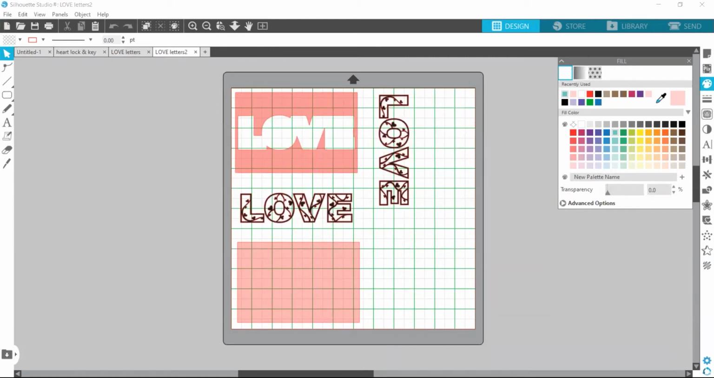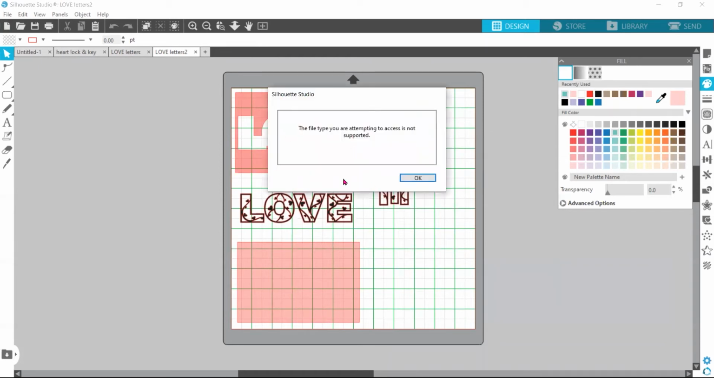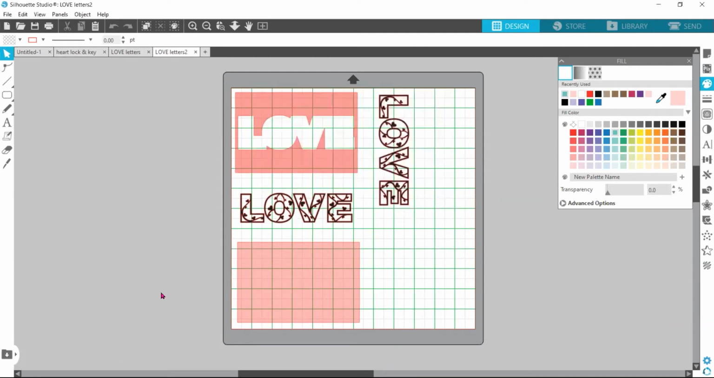I can open this as an SVG file because I have business edition, but I won't. I will show you what happens. This is an SVG file, and I'm going to ask it to open it, and it's going to tell me that it's not supported. If I changed back to my business edition, it would open it.